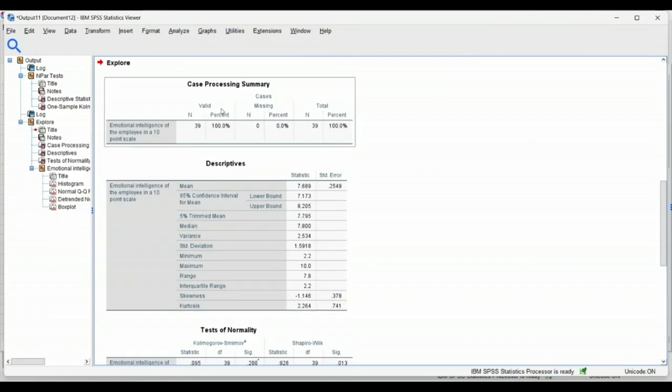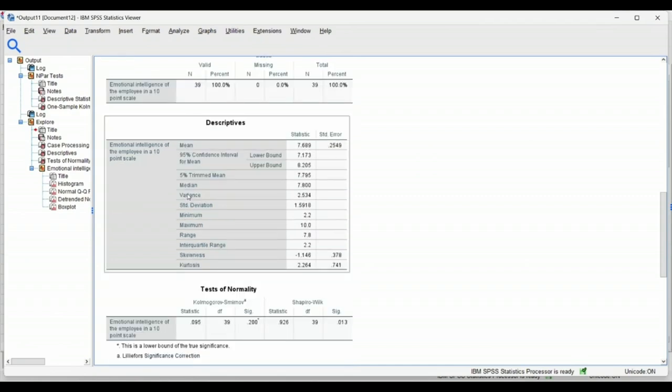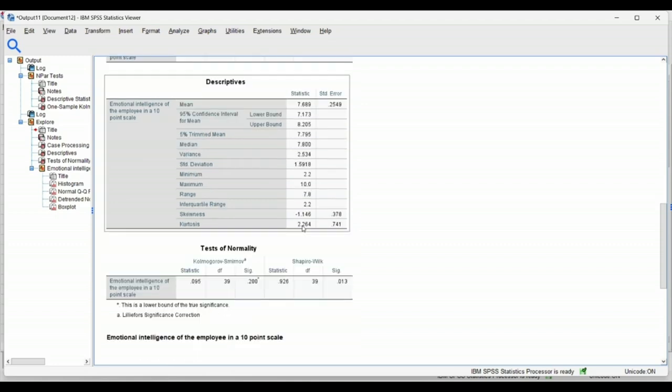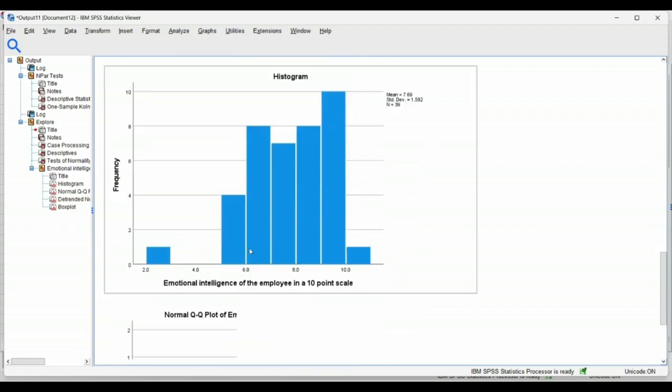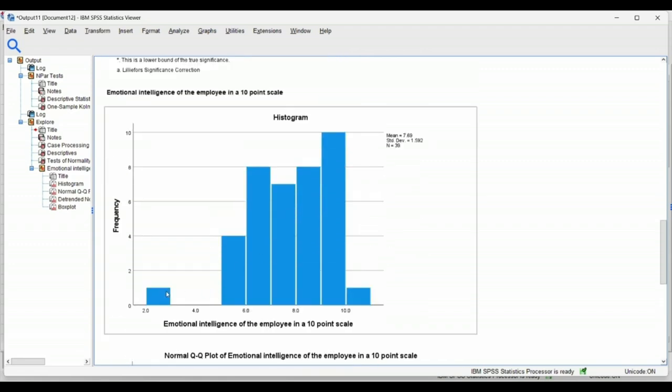Now here is the case processing summary. As we know, N is equal to 39. The mean is 7.689, the same as the previous one. Here the standard error is 0.2549. The skewness is negative and the kurtosis is 2.264. In the test of normality, the test statistic is 0.095, which is the same as the previous one, and the significance value is also the same.